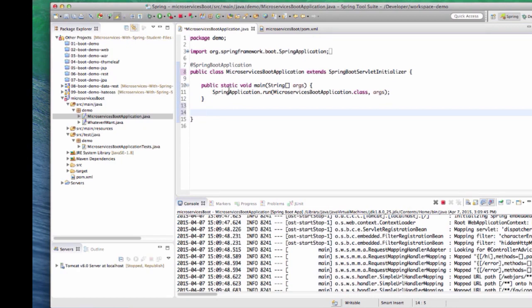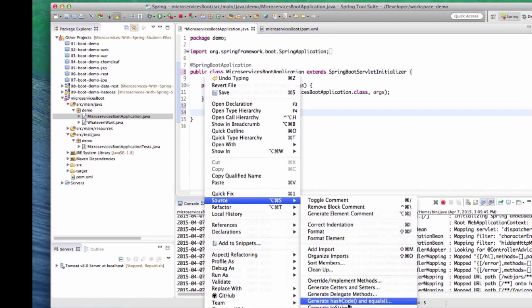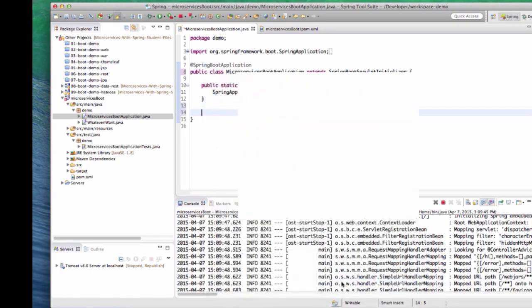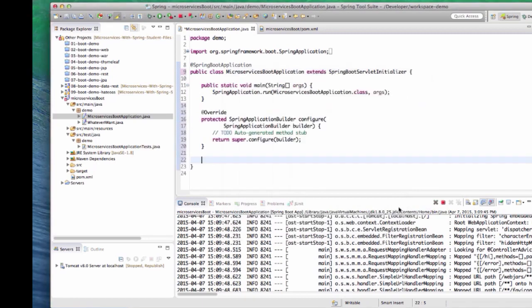Now when I extend SpringBootServletInitializer, I have the option of overriding the main configuration method. So I'm going to go ahead and take advantage of that by right-clicking, going into Source, going into Override/Implement Methods, because I can't remember what the name of the method is, and I'll just select configure here. So this is my configure method.